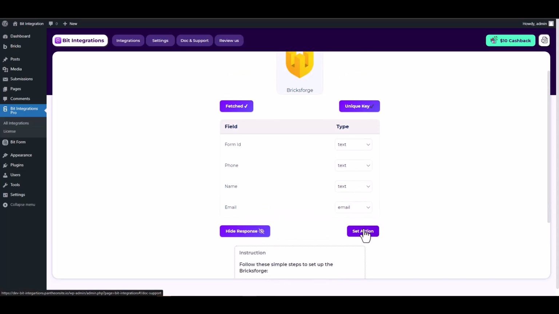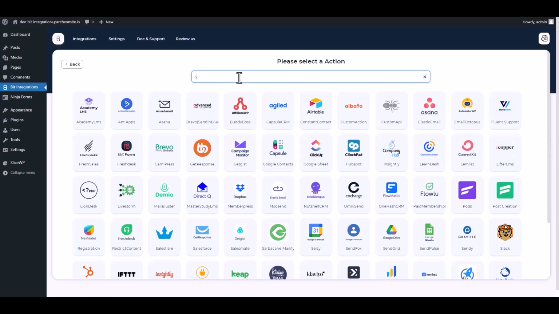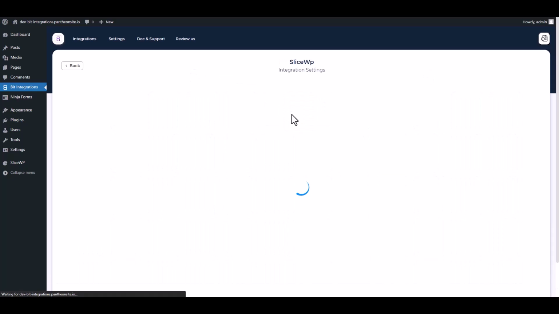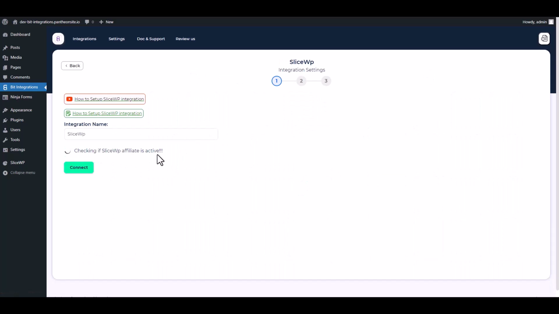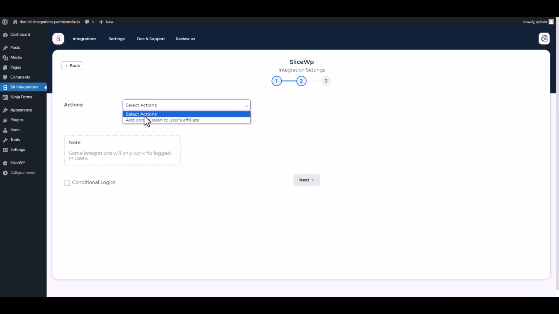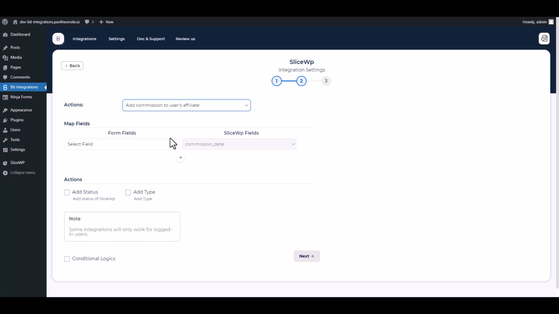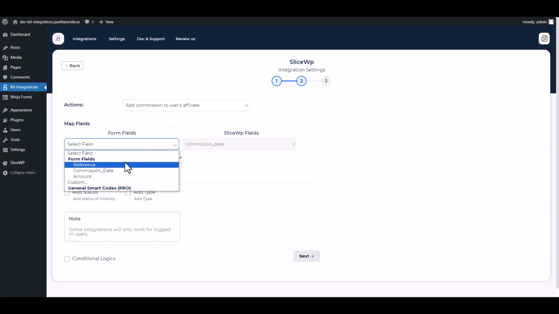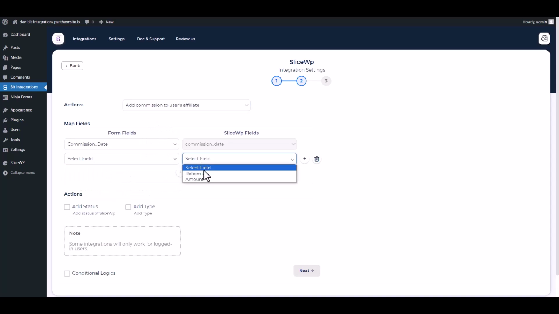Set action. Search and select SliceWP. Connect. Next. Choose an action. Map the respective fields. To complete the integrations, you must log into your site.